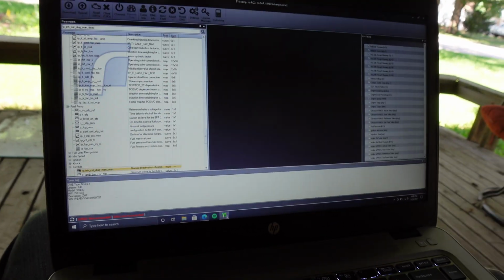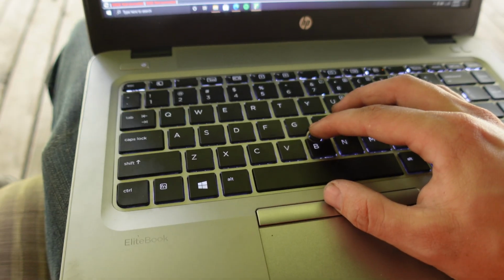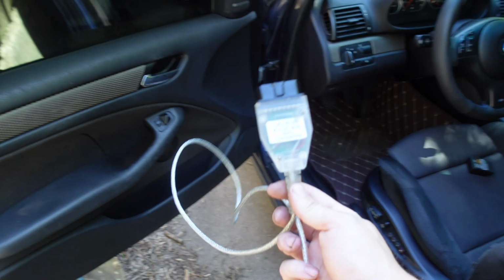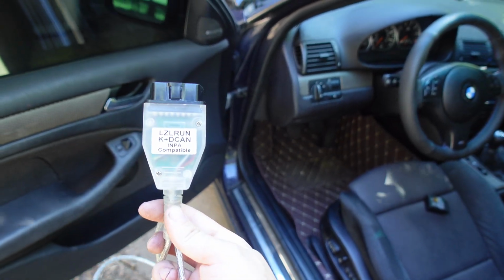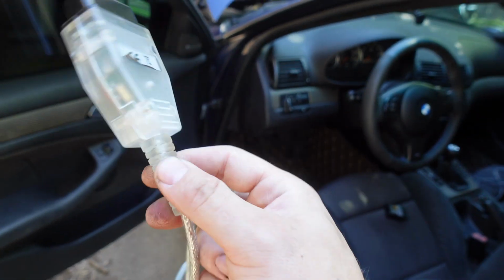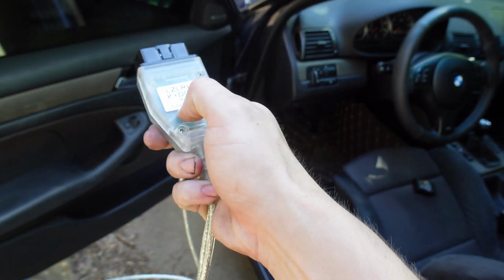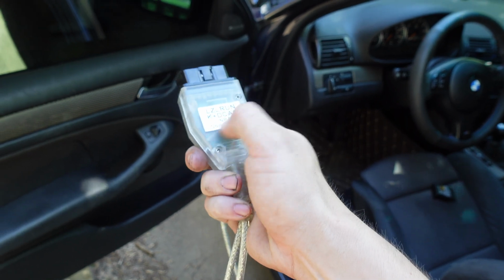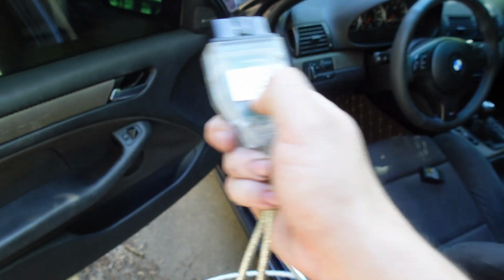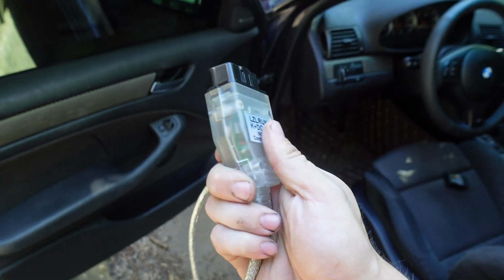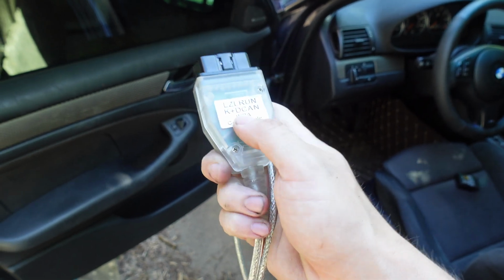And then we're going to go plug the laptop in to the car itself. So to make the laptop talk to the car, you're going to need one of these K plus D CAN input cables. Generally, you'll want one with a switch on it that can switch between the newer and older styles of communication. This one doesn't have a switch, and was set for the newer style of communication.